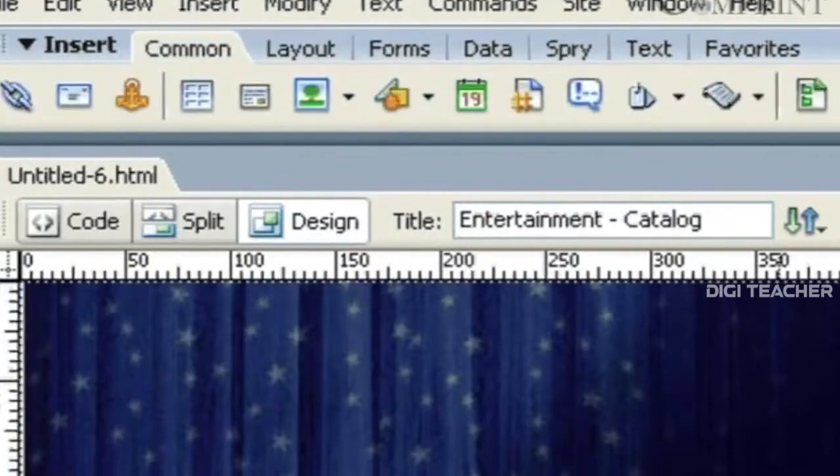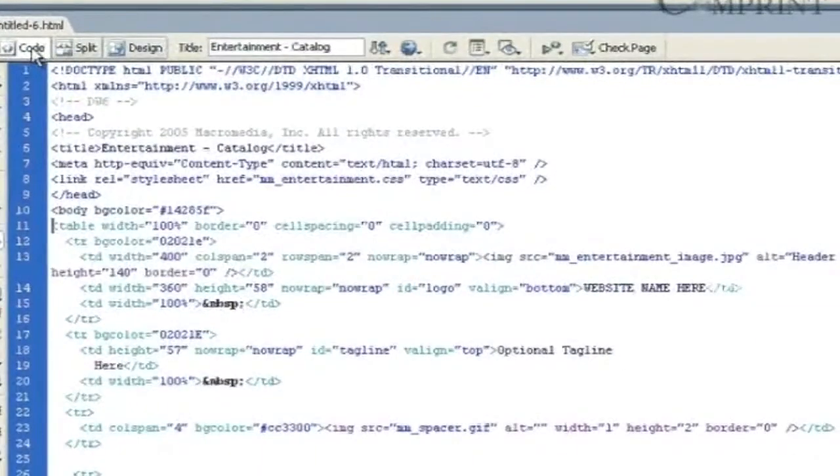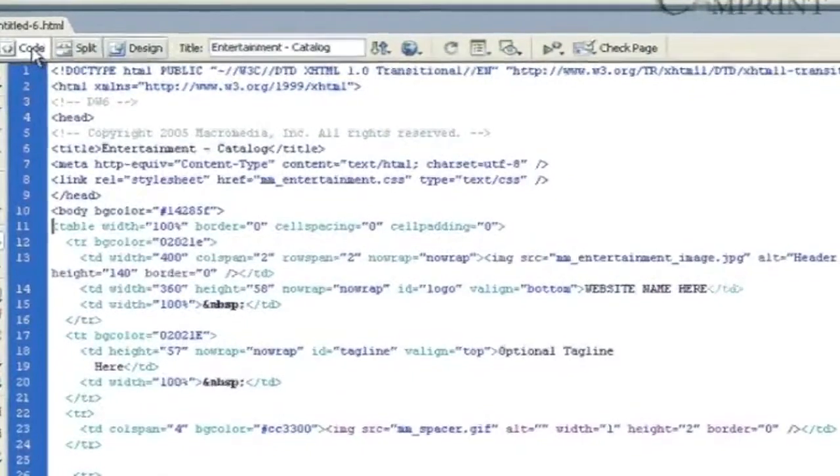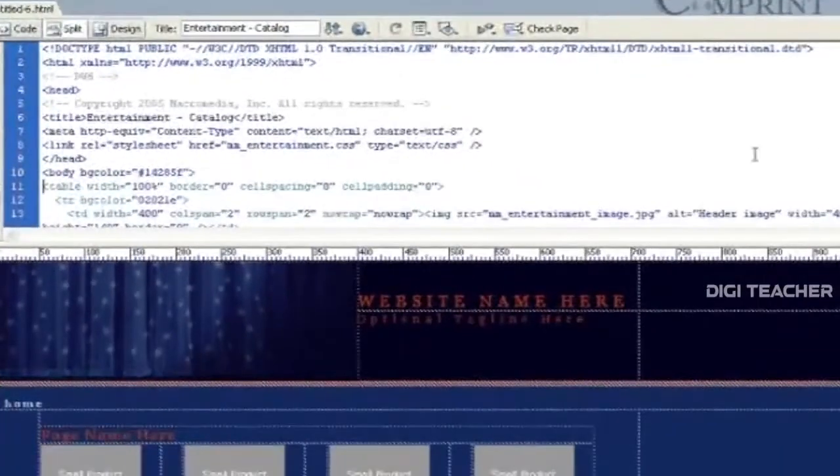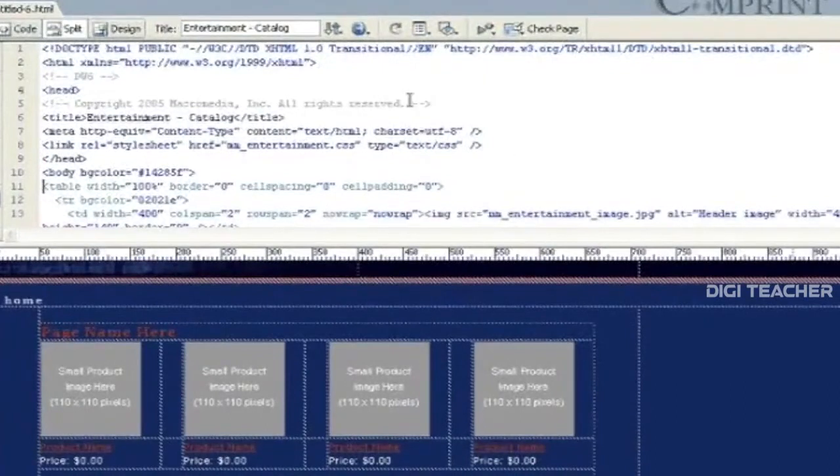On the top left side of our document window, we have three buttons named Code, Split and Design. If we choose Design, we can see the web page in design view. If we want to see the code view of this web page, click on Code. If we want to see both the code and design views at the same time in the same window, click on Split. Now we will be able to see both the code view and the design view in the same window.